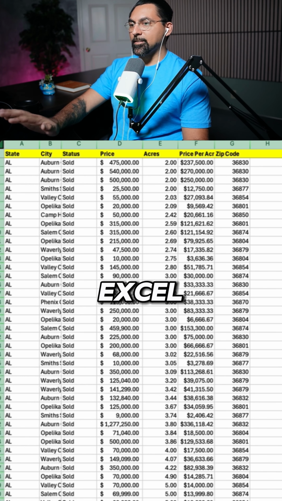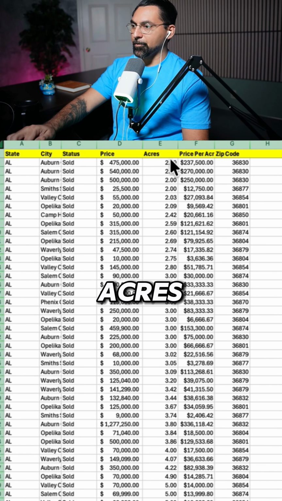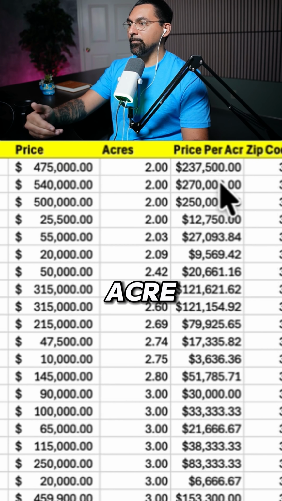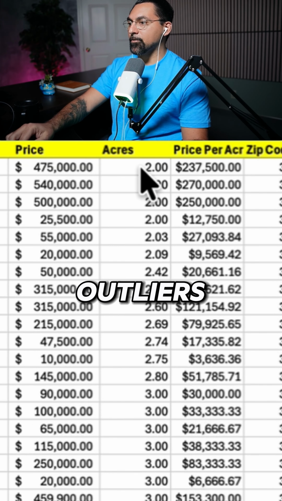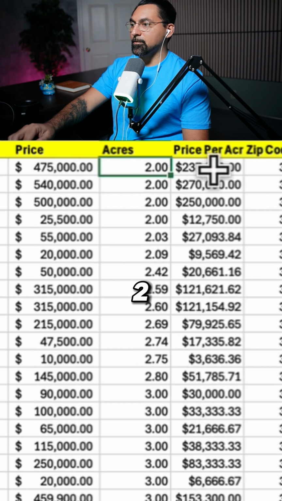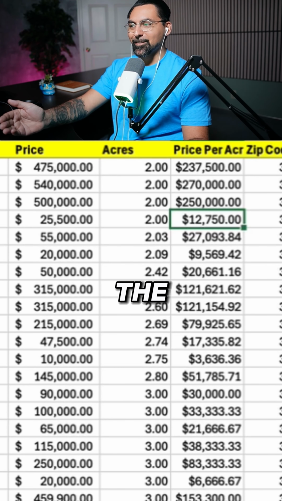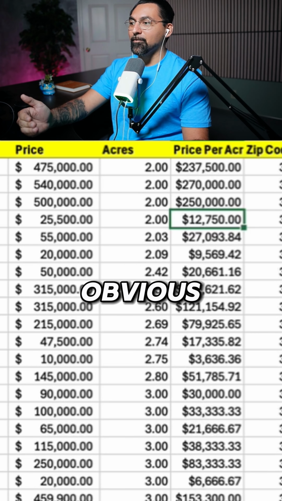All right, so we have our Excel spreadsheet pulled up, and it's all cleaned and organized the way that we want. So I have it sorted by acres, and what follows that is going to be price per acre. And one of the easiest ways to identify outliers is the acreage, and then what is the price per acre. So for example, 2 acres, 237, 270, 250. Then we have 12,750 as the price per acre. So that is a clear, obvious outlier.